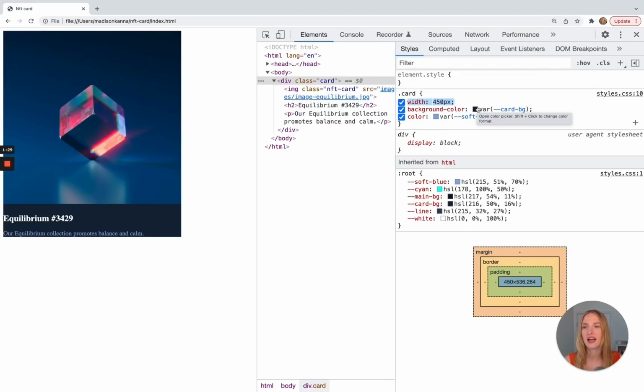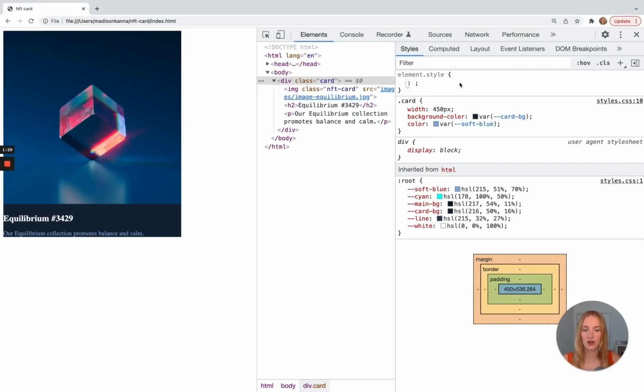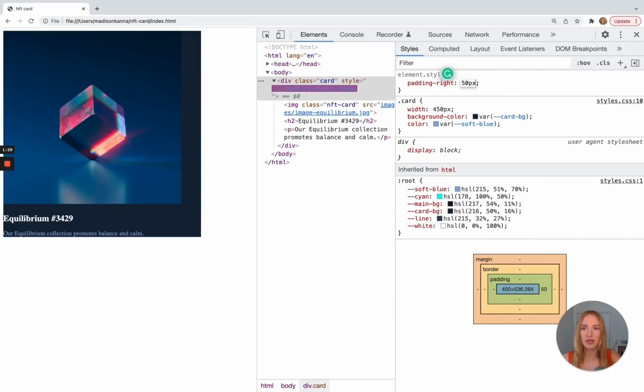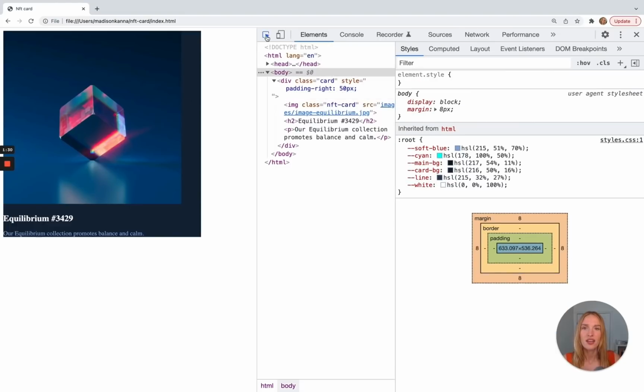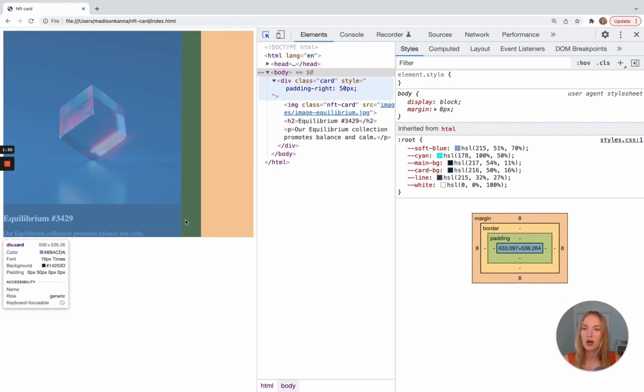Now, what if we want to add some padding right on the card? So we'll say padding right, and we'll say 50 pixels. And there you can see that this card now has this padding of 50 pixels just on its right. Now let's go and inspect the card again.